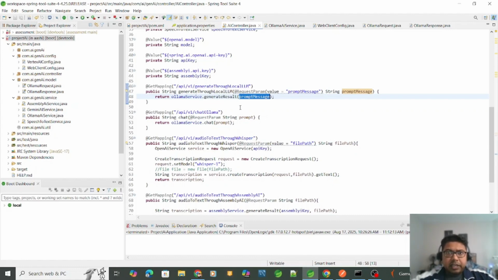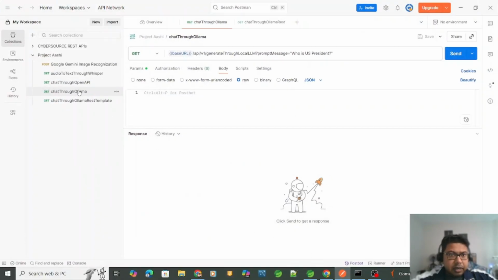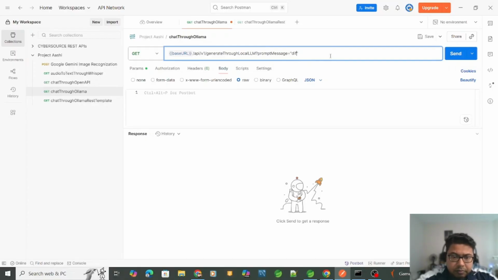So let's first test this particular scenario. See the endpoint here again, generate through local LLM. So this is my endpoint, generate through local LLM. Let's change the question: difference between Java and Python. Difference between Java and Python.